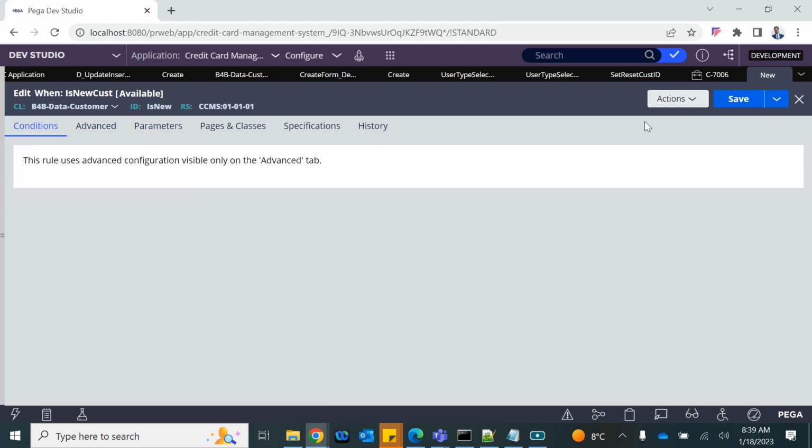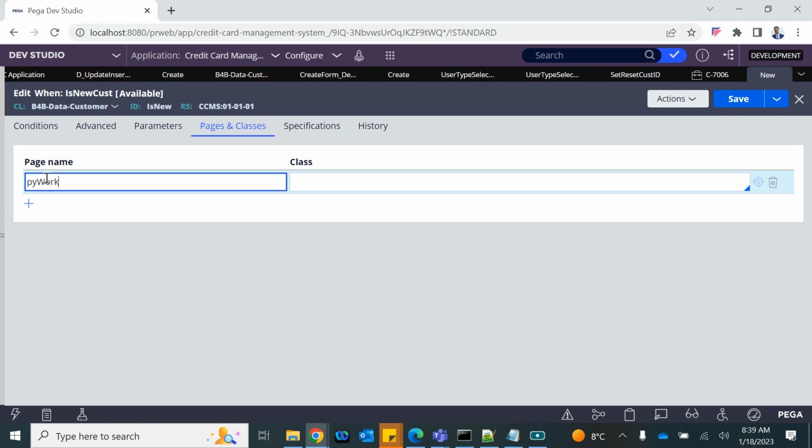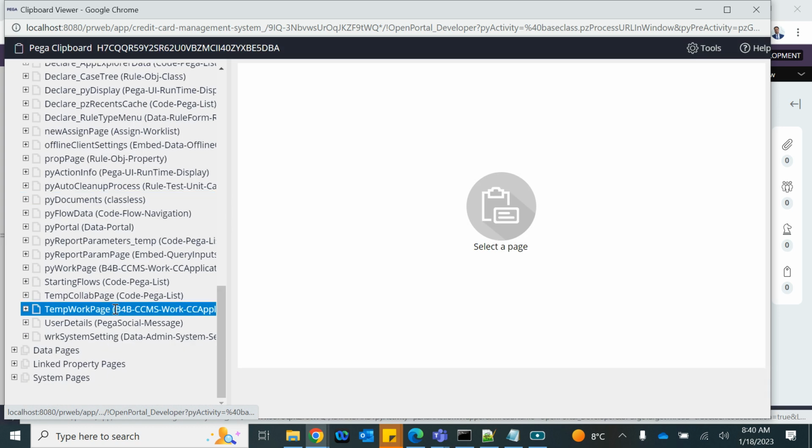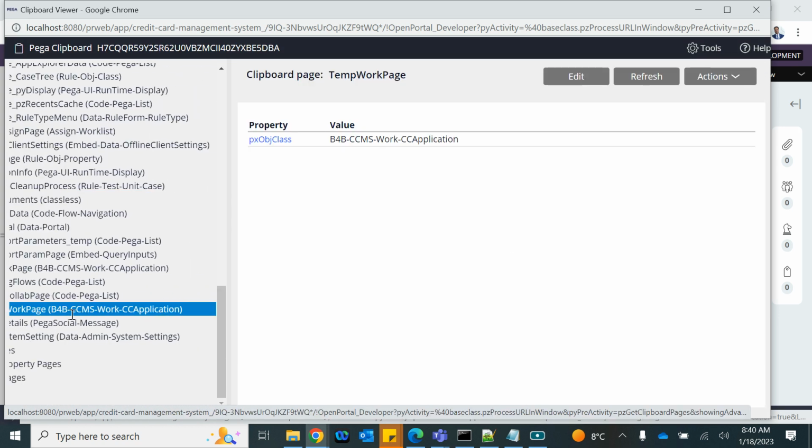So actually we want to run the when rule based on the py work page property. So I'm going to add that py work page on the pages and classes. If you need to read any other page from any other class, you need to specify that page name and class. The class is derived from Work-, so you can specify Work-. At runtime, it will pick this py work page of this class because it is derived from the Work- class.